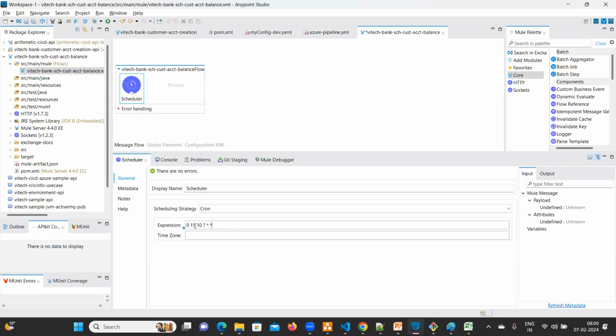See what it will do? It will run every 10:15, but our requirement is 7 p.m., right? 7 p.m. in the sense 19 hours. So this is what we have to write.